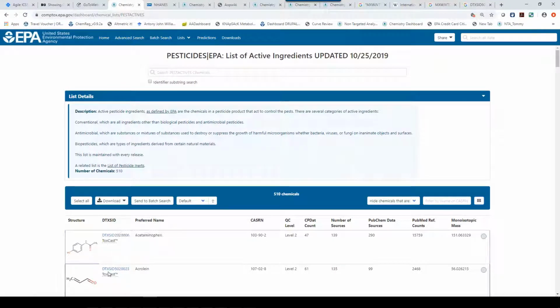ToxCast is telling you the data has been run through our bioactivity. Number of sources, so those are the number of lists associated with acetaminophen. It's also registered on PubMed, and we will link into that. And there's also 15,759 articles about acetaminophen on PubMed.